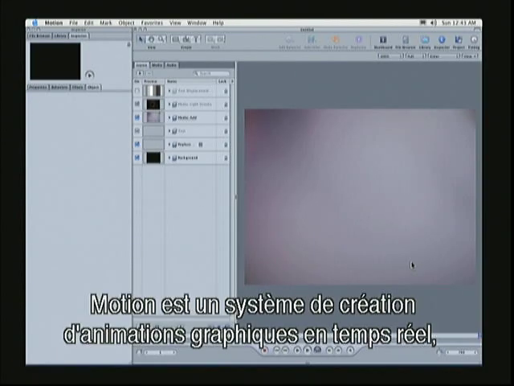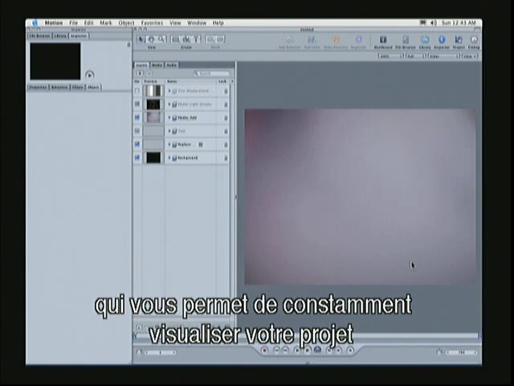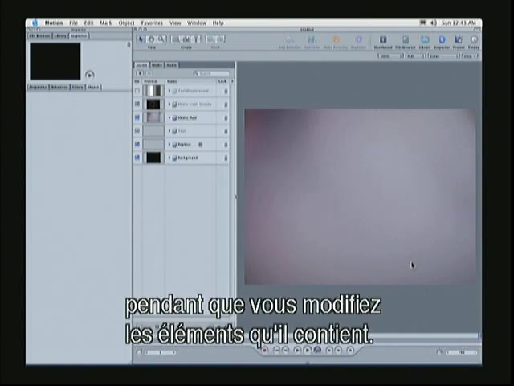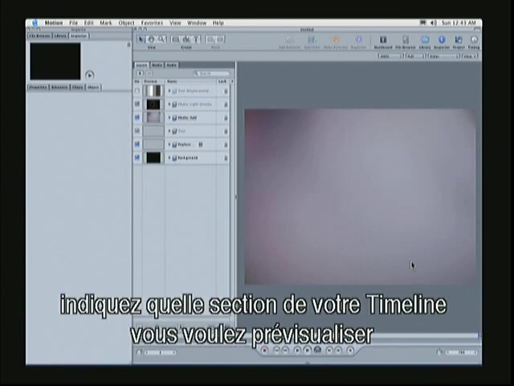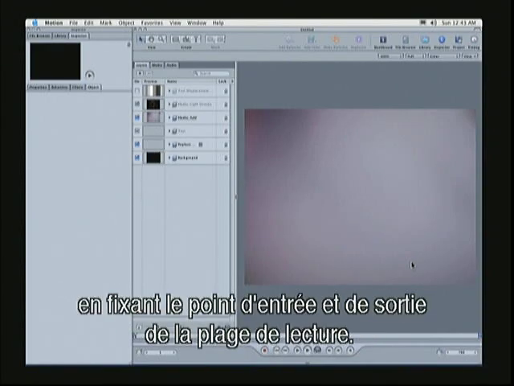Motion is a real-time design motion graphic system, which allows you to continually play back your project while making adjustments to the various elements contained within. Before you can do this, however, you need to specify what portion of your timeline you want to preview. You do this by setting the play range in and out points.